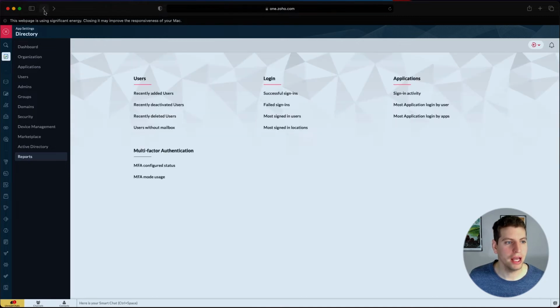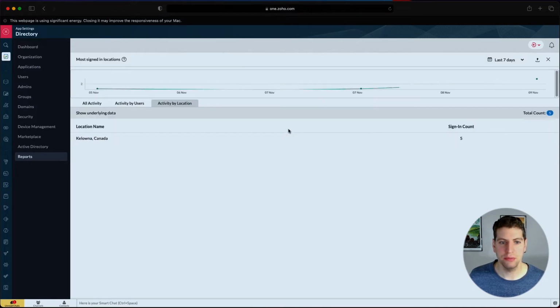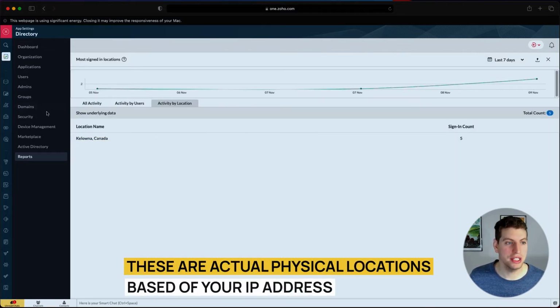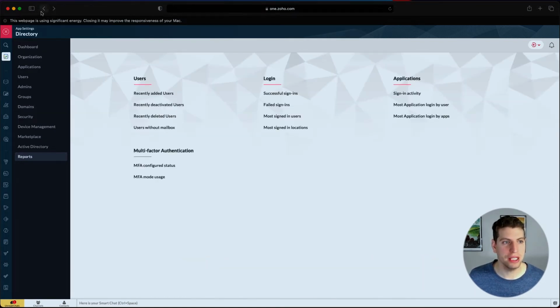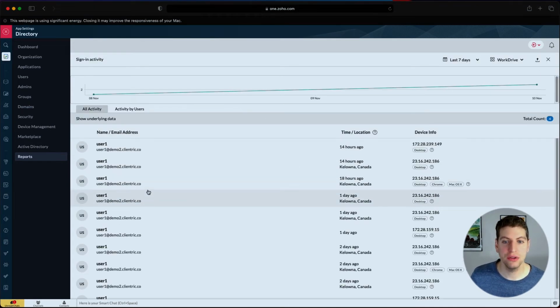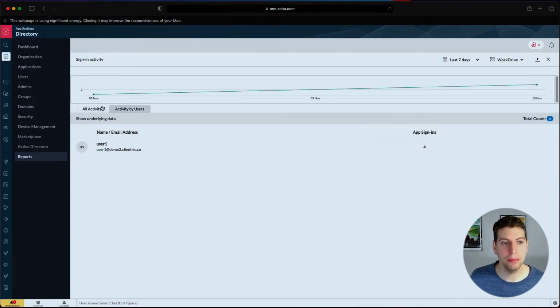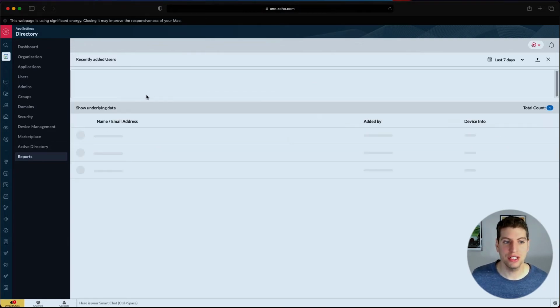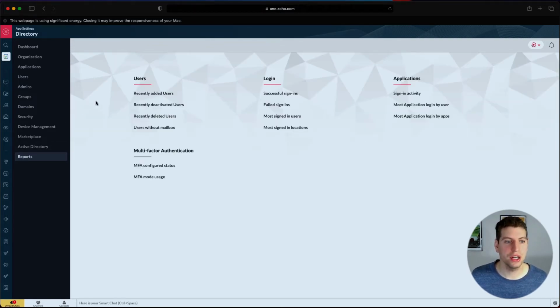So if we go back, we see the most signed in locations as well. So this is actual locations that you are physically located based on your IP address. And then we do also have sign-in activity for the applications themselves. So you can see really good detail about who is doing what and when. And then you do have the ability to look at recently added users and a whole bunch of other reports as well. So make sure you go through this, check it out, look and see if it works for you.